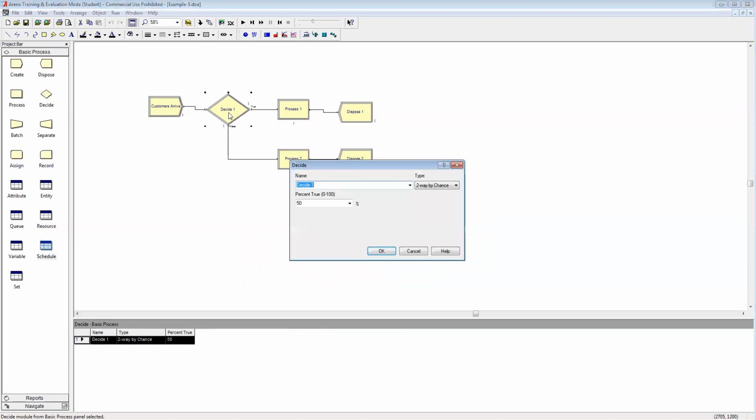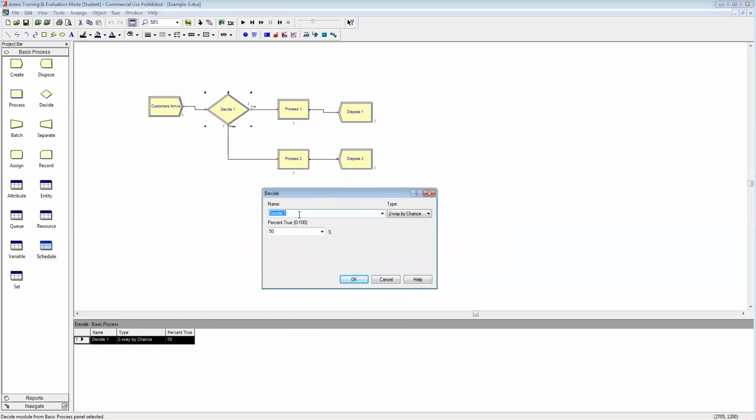Double click. Give a name. This is informational. DL or VR. Type, there are different types you can do. Here, because I only have two possible customers, I'll use two-way. And how do we separate them? It's by chance, randomly, right?